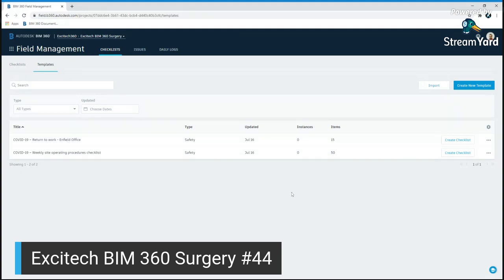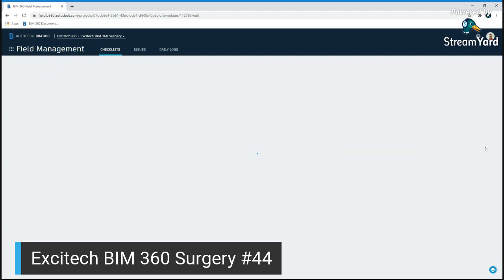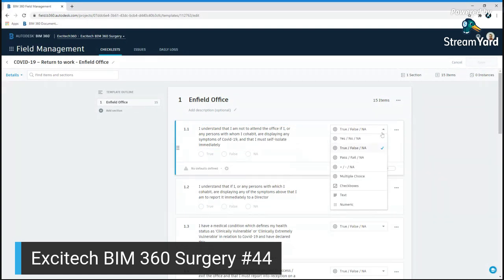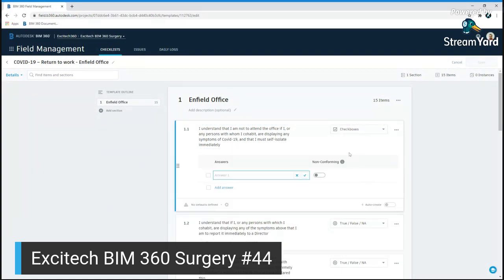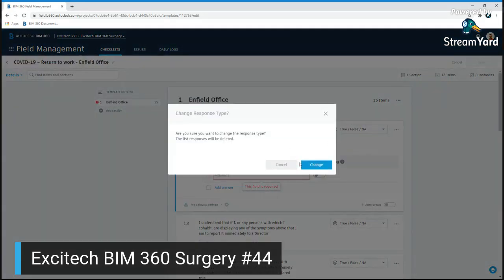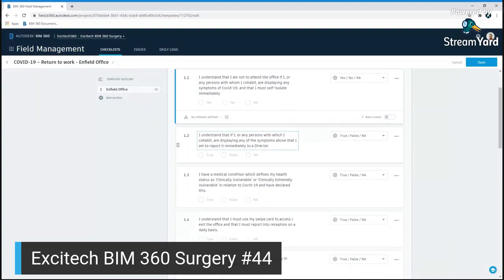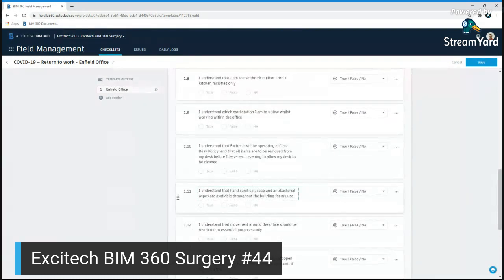So once you've got your templates, you can go in and edit each template so you can make further changes. Just to show you, I've said there's an Enfield office, and then I've put in some standard things, and I've gone true or false. We could change it to check boxes like that one. But I'm just going to go with true and false, so people will just go yes, no. So I understand that I'm not to attend the office if I've got any symptoms and I must self-isolate. I understand that I must report to a director or your line manager. And again, I'll go through this. So it's just a pretty simple checklist.